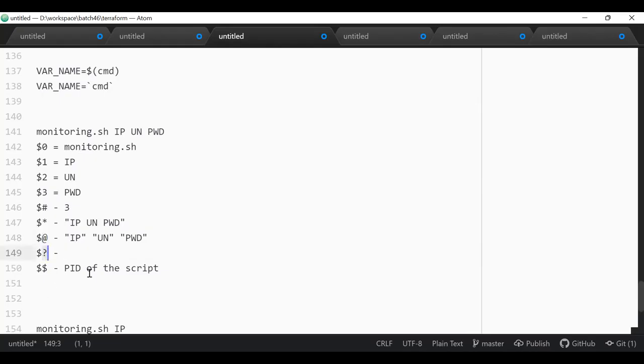And finally, the process ID of the current script which you are executing, if you would like to know that, is $$. Finally, how do we read all these variables: $0, $1 to $n, $*, $@, $?, $$. There is one more: the last background job's process ID, if you would like to know, we can use $!.